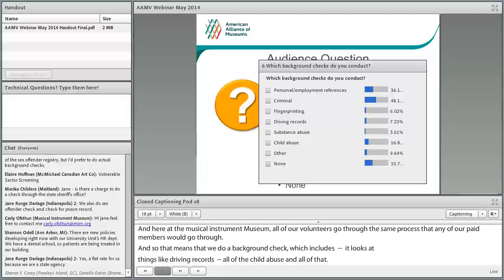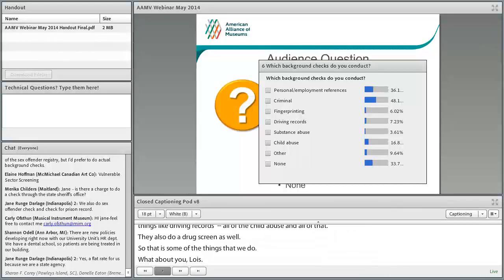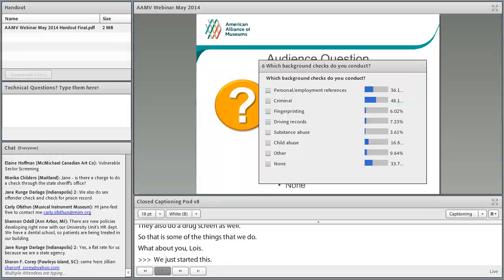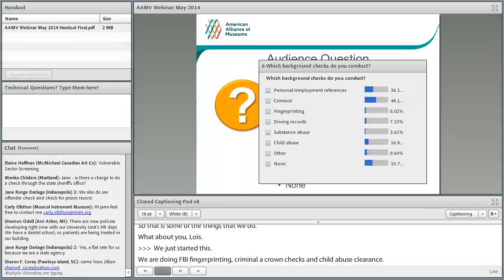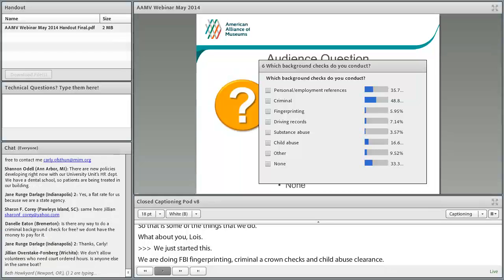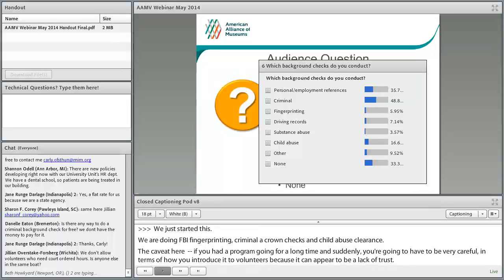Well, we're just starting this, and we are doing the FBI fingerprinting, criminal background checks, and child abuse clearance. And the caveat here is that if you've had a volunteer program going for a long time and then suddenly this appears, you're going to have to be very careful in terms of how you introduce it to volunteers, because it can appear to be a lack of trust. It can be a highly negative experience for them, depending upon how it's introduced to them and what their experience has been otherwise.